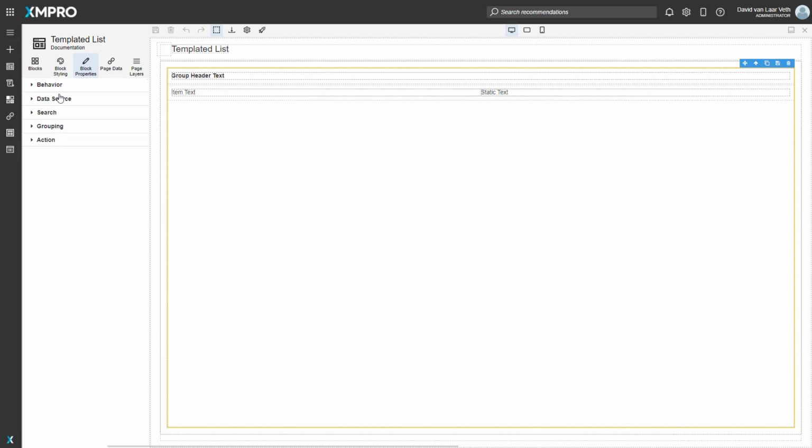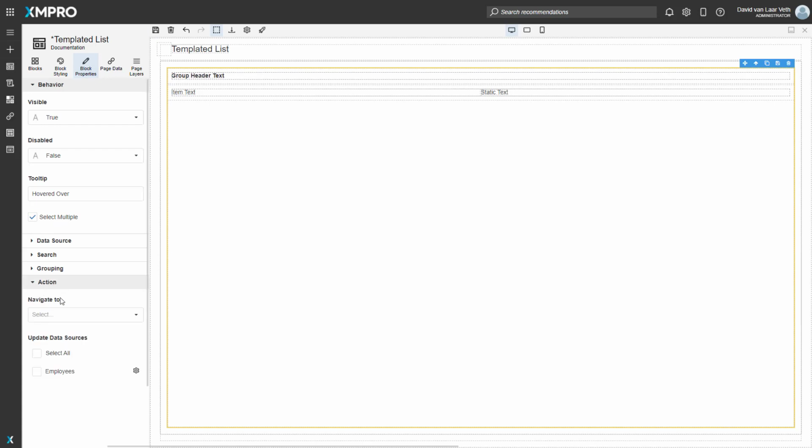Some other properties you can add to this are visible, disabled, and tooltip, which are self-explanatory. Tooltip is when you hover. You can also check select multiple, which will allow you to select multiple rows. There's also the action, so you can navigate to specific pages or URLs, and you can also update data sources.